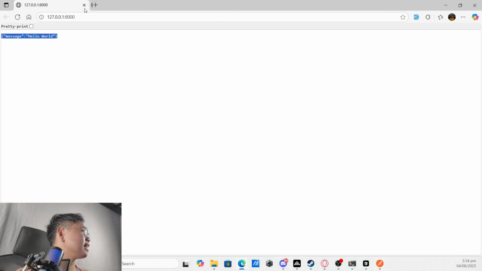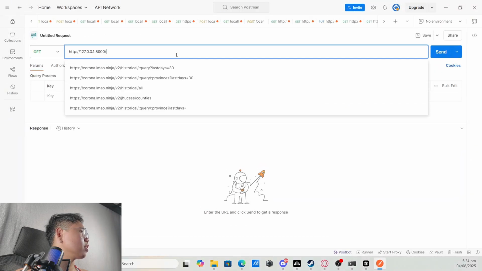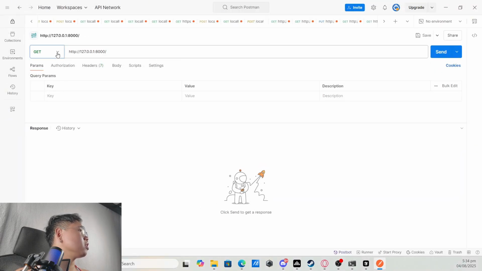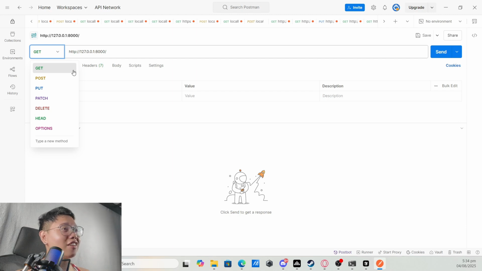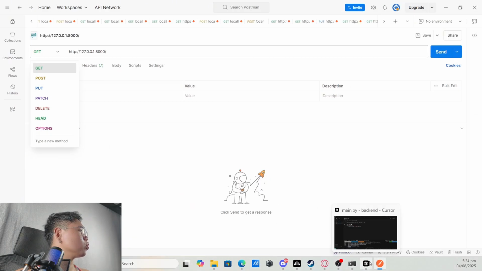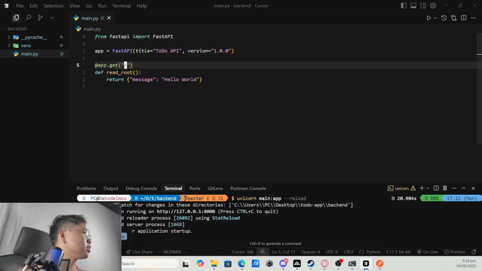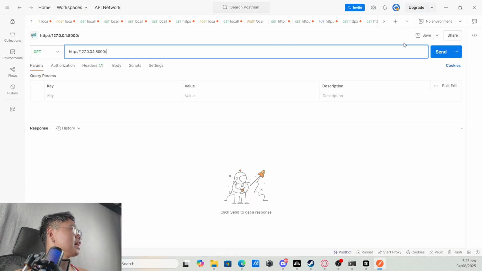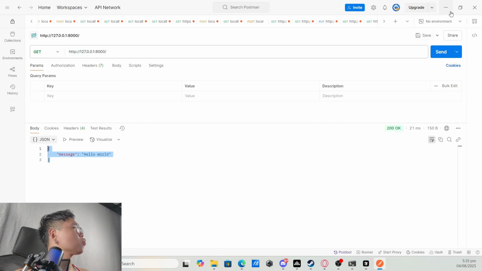Go to Postman and check this out. You can see here there are different types of methods: get, post, put, patch, delete. And this is what I said earlier, right? So in this case, our code says that we only have the root route, which is the get, and we can actually get it since we have created the response if a user will fetch from this. And it says hello world.